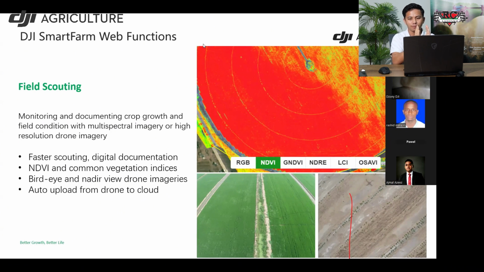Usually smartphone WAP and Terra do the same job, but Terra is faster. Because smartphone WAP is cloud-based, you have to upload the pictures to the cloud, so it takes time. Usually each file is a gigabyte, so it takes time. But for Terra, it's very fast.